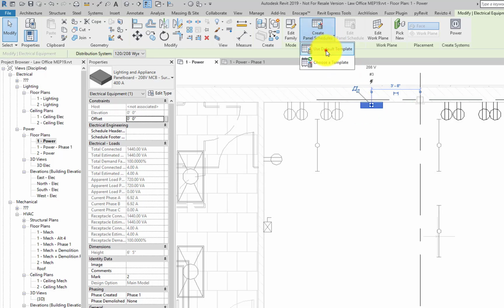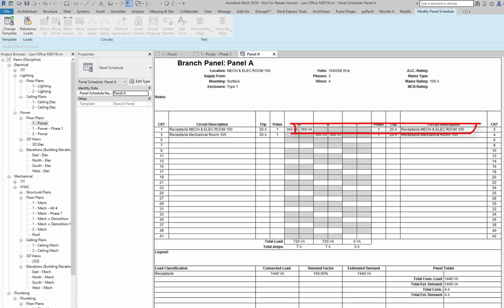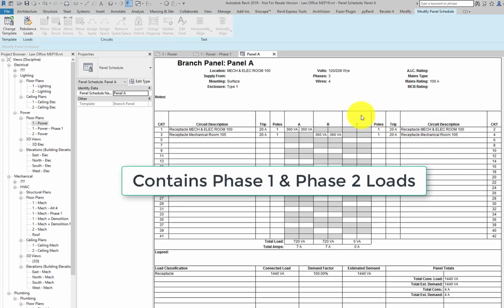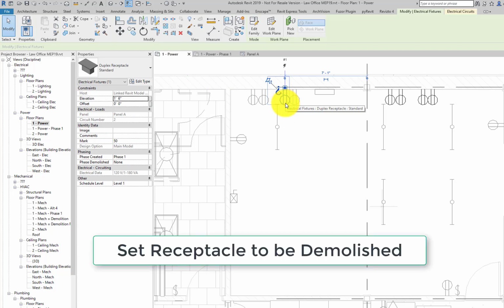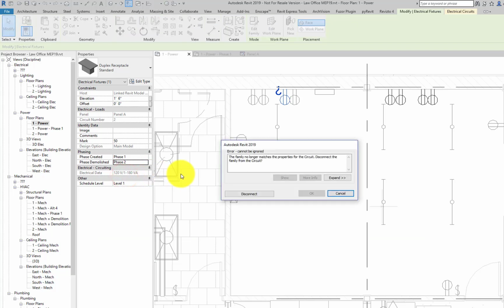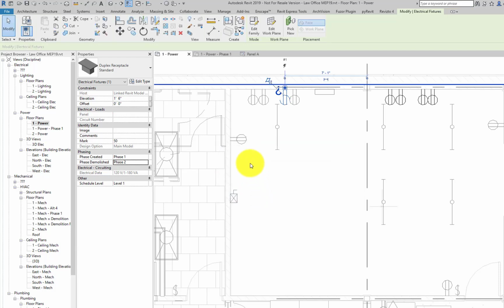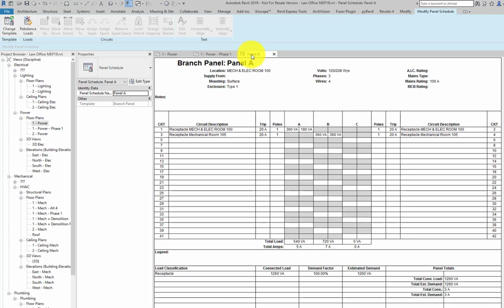We'll create a panel schedule so that we can clearly see this. We'll notice the load on circuit number 2. We'll select one of those receptacles, not both of them, but just one of them, and set it to be demolished in phase 2. So it's a phase 1 receptacle. When phase 2 comes along, that receptacle will be demolished.